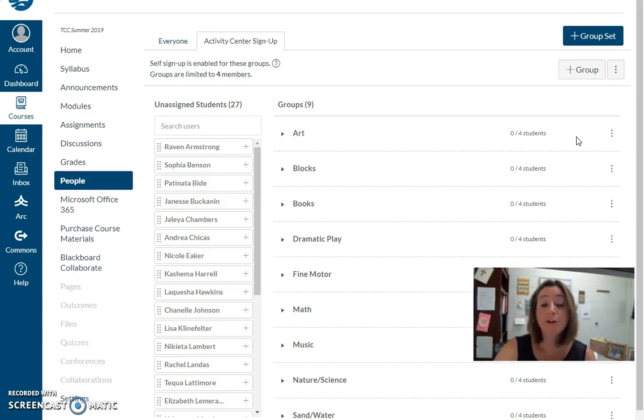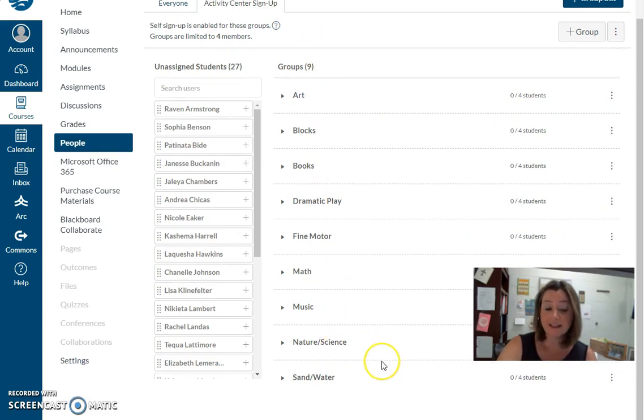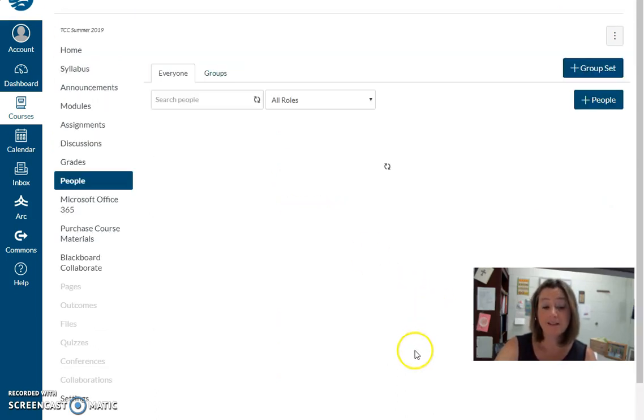But on your end, you should see the groups, and then you're going to see the 9 centers that you can choose from. And then you just need to choose the one that you want and click Join. So that's how you're going to sign up for the Activity Center.